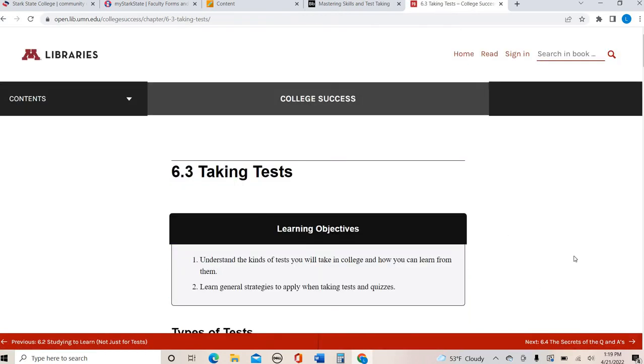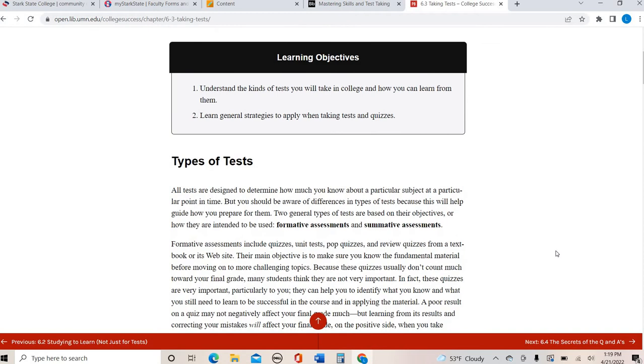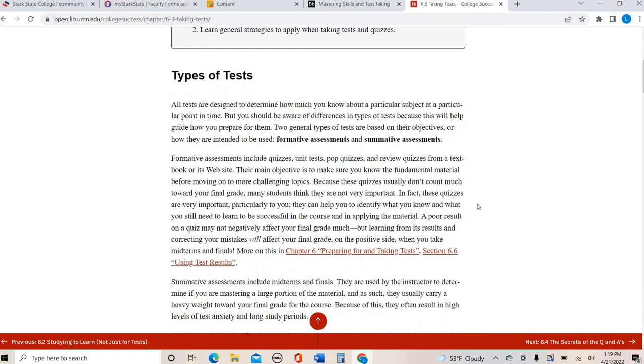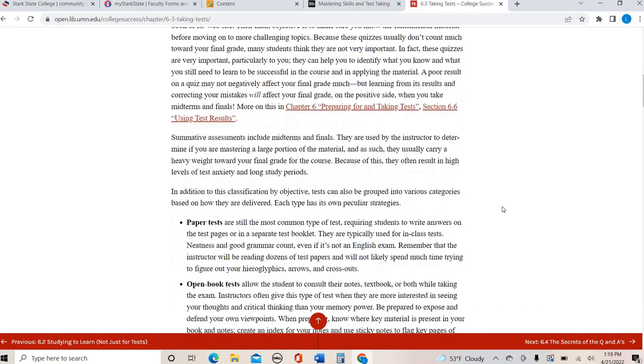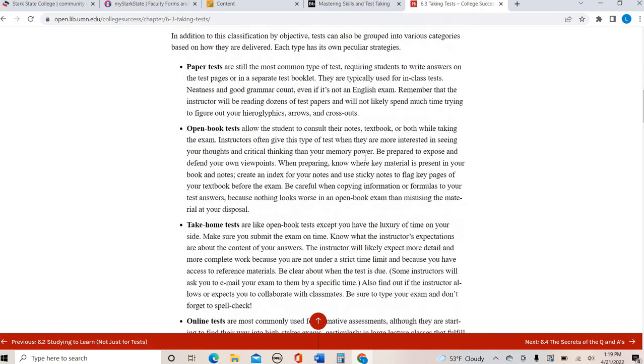Okay, let's actually take the test. So now we have different types of tests. We have formative, which are the smaller quizzes, pop quizzes, reviews, and then summative, which are larger, the midterms and finals, to really see how you're doing overall with a lot of the concepts. You also have the more traditional in-class tests.